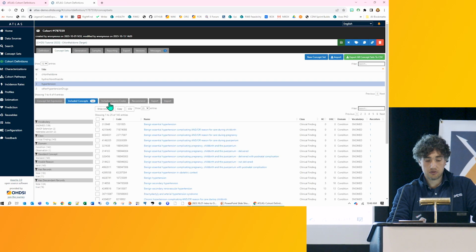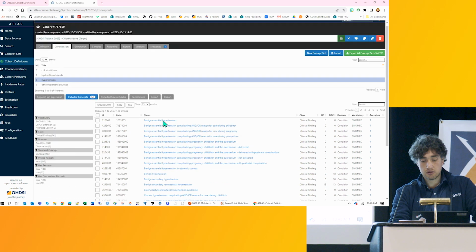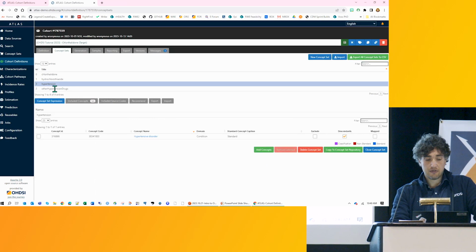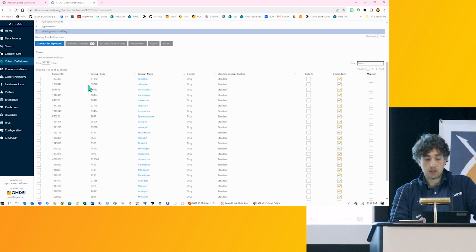So if we open this, hopefully this will load. So this will include all these different concepts within here. So there's a lot with hypertension. All of these would be counted. So if we see in our table anything with that top concept ID, that would be enumerated, and anything with these IDs as well would also be enumerated within the cohort. And then finally, we have other hypertension drugs.